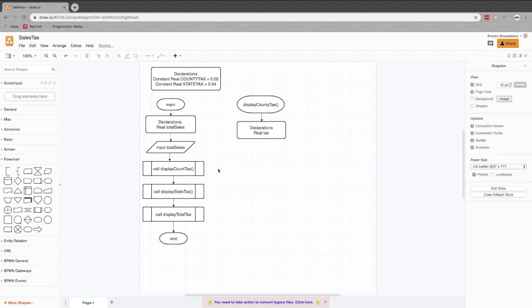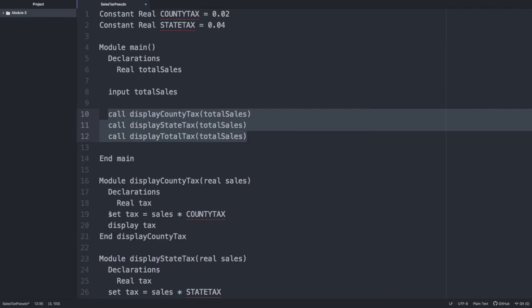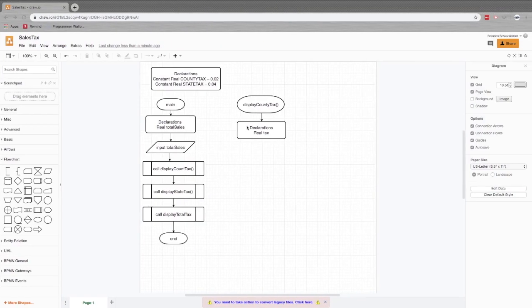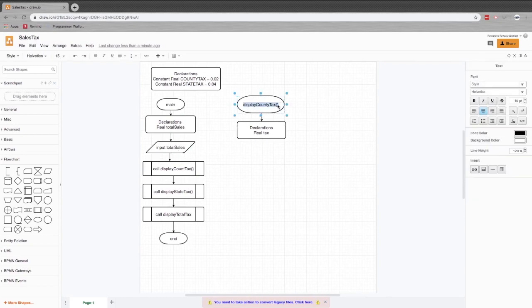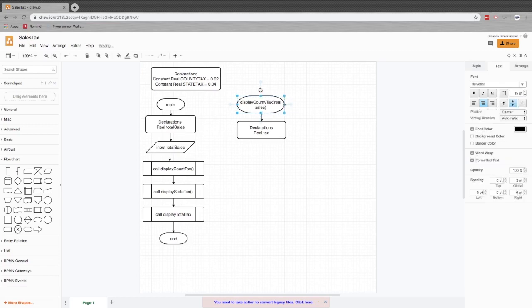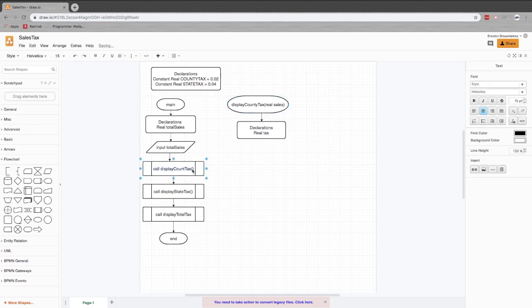And then we're going to actually start calculating it. So we've made the declaration. If I remember, I forgot something in here, we need to pass in some arguments. So I'm going to actually click in here and say real sales. Over so it looks a little bigger. And I need to bring that sales into here as an argument. So this is going to be total sales. And that's going to go in all 3 of these.